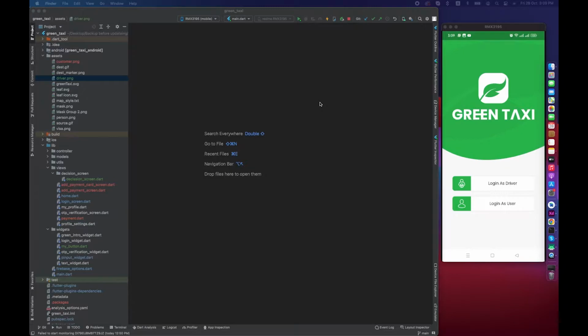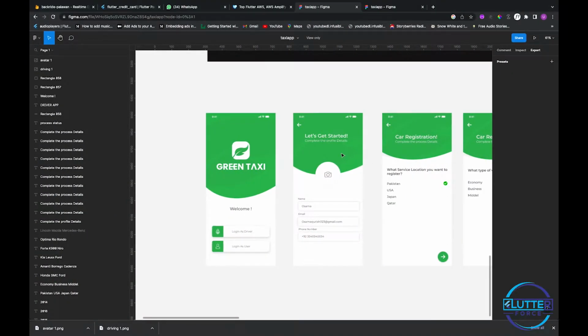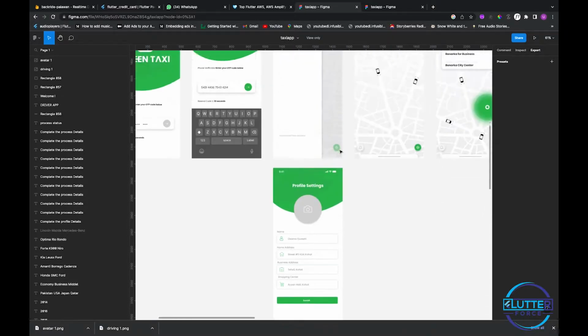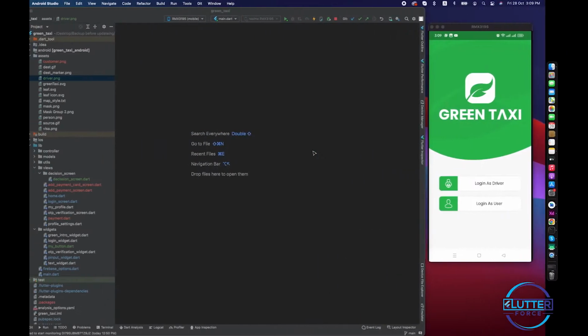So in this video we are going to set up the flow of authentication for the driver. Once the user clicks on login as driver, the user will follow the authentication part, like entering mobile number and then verifying OTP. After verifying OTP, we will decide whether this is a user or a driver, so where should we navigate it, either to the customer screen or to the driver screen. So stay with me, let's get started.